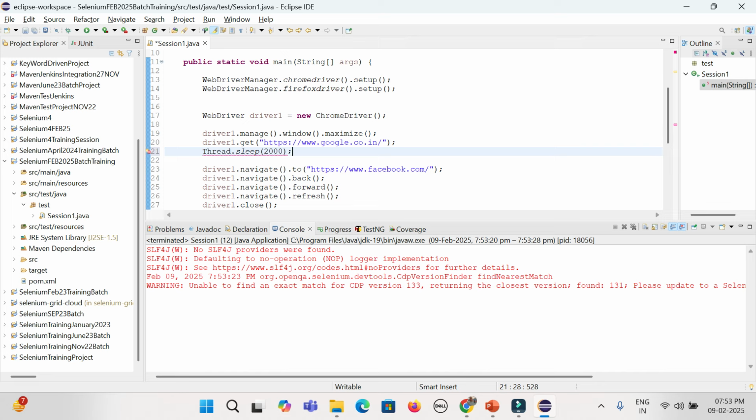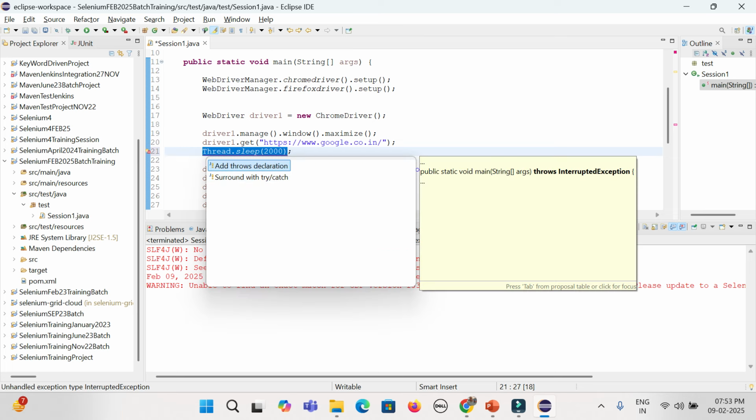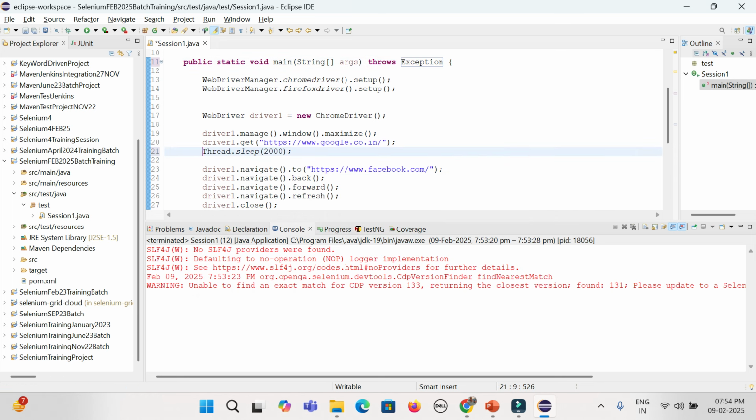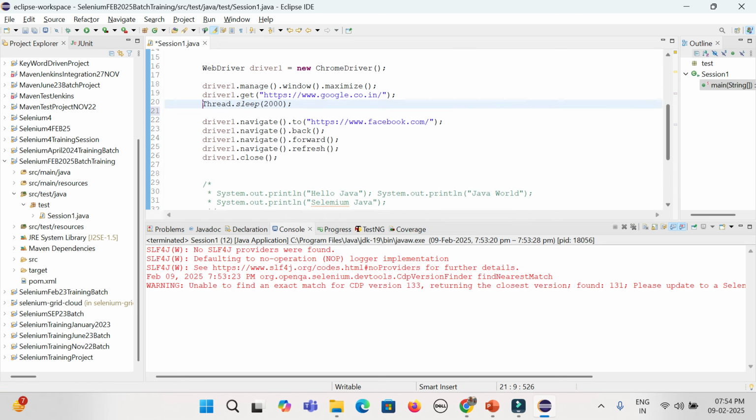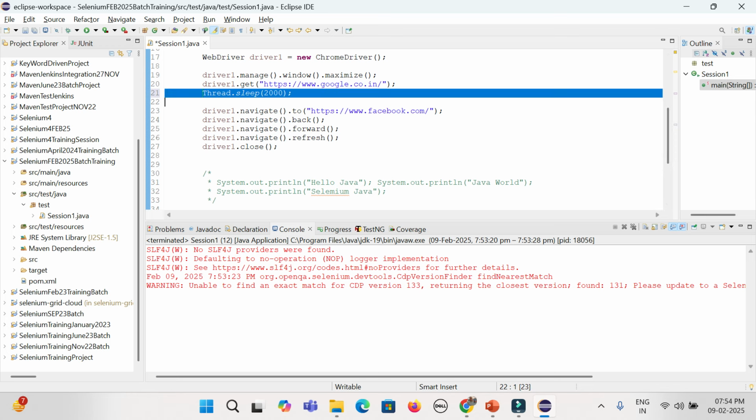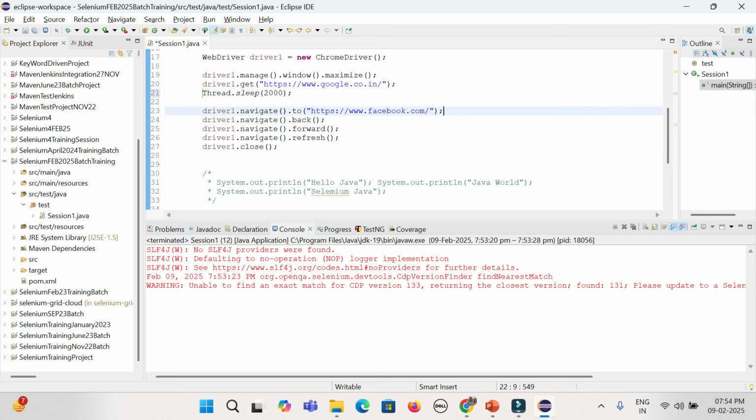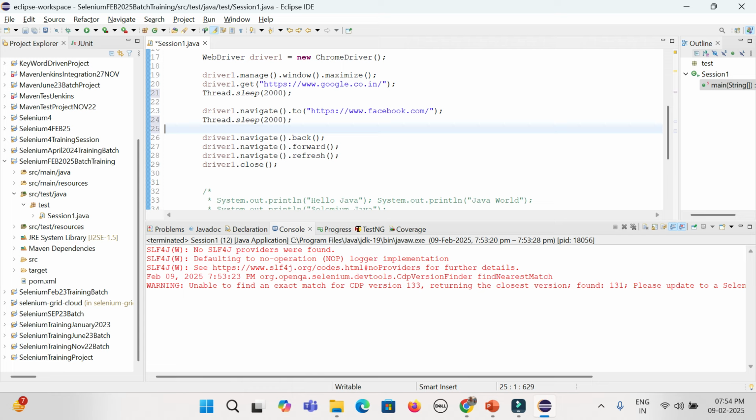As soon as you use Thread.sleep, some error message comes. So you need to either surround it with a try-catch block or give a throws declaration. So I'll be giving something called Exception. That is a one-time activity. After that, for every step, let's give some 2 seconds timeout so that you could see in what way it is happening.